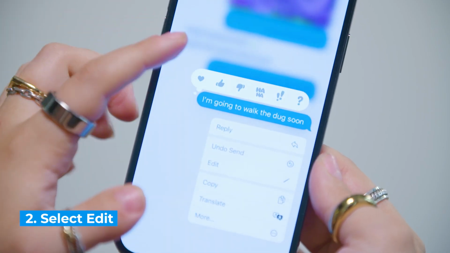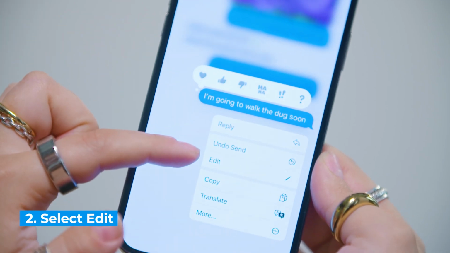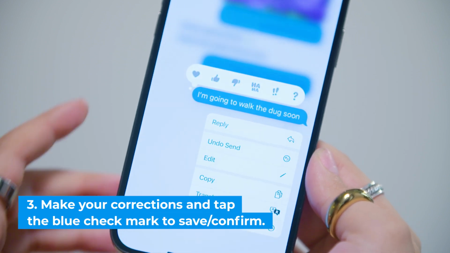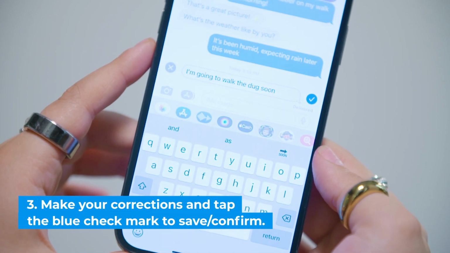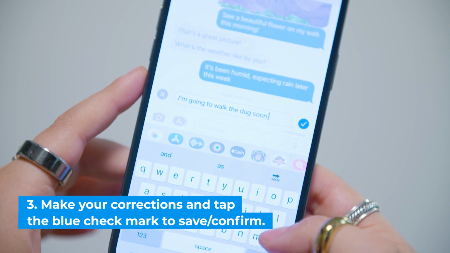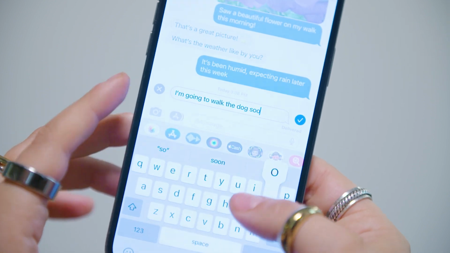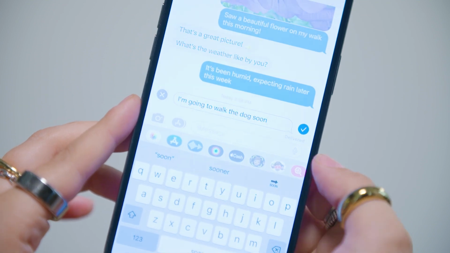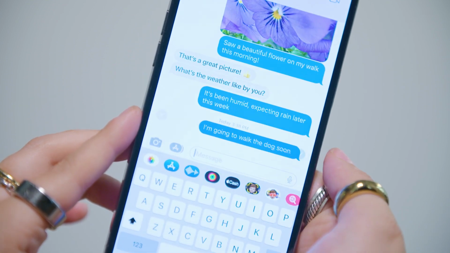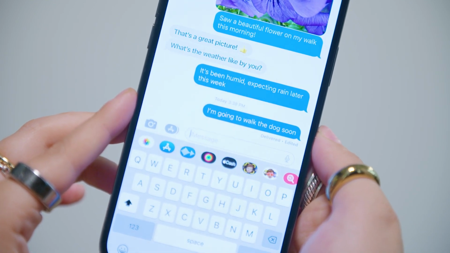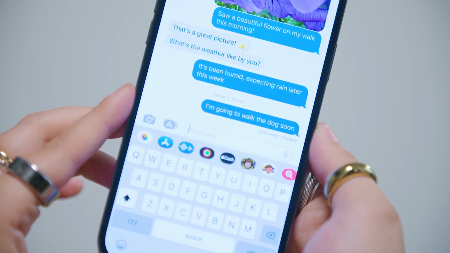To edit a message, on the pop-up menu, select Edit. Make whatever corrections you need to and tap the blue check mark on the right of the message when you're done. If you decide not to edit the message, tap the gray X on the left to exit. Your new and improved message will now appear in the thread with a notation that it's been edited, so the receiver will know you made a change, but they don't need to know what change.